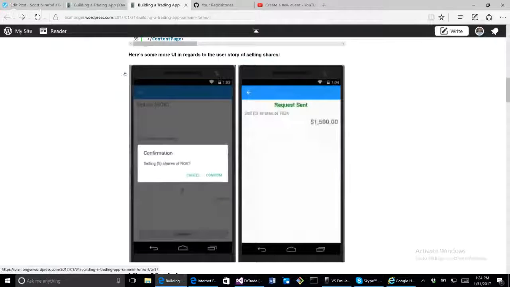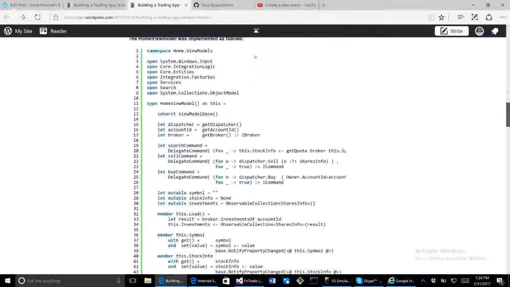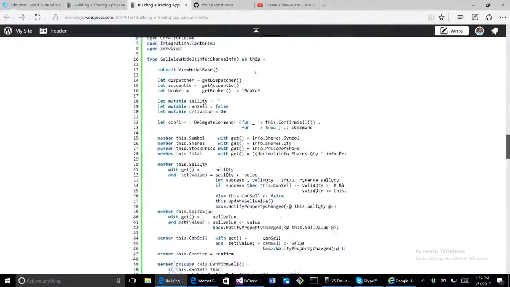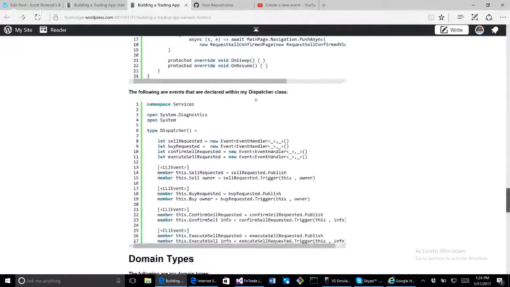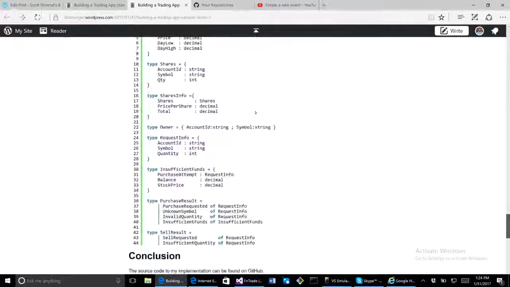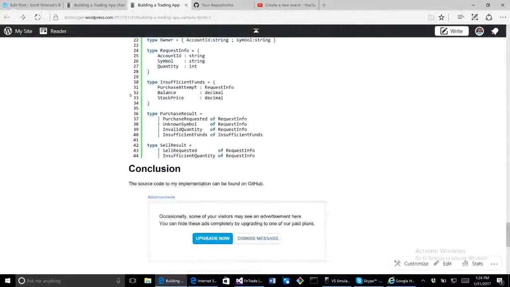Once you confirm, there's a request sent: sell 5 shares of ROK, that's Rockwell Automation. And then you have the dollar amount based on the number of shares. And then I talk about view models, right? All this is in my blog post that I'm doing this video on. And I discuss application logic, and I discuss my domain types.